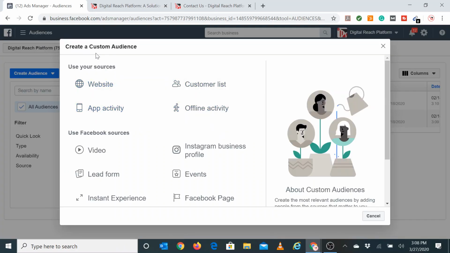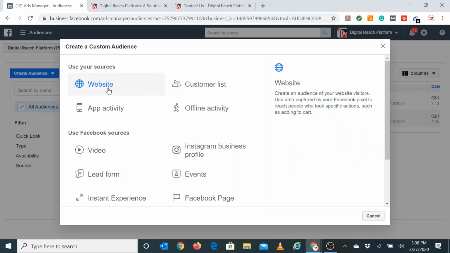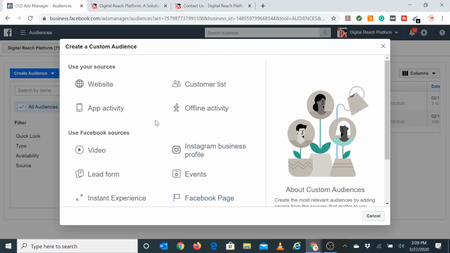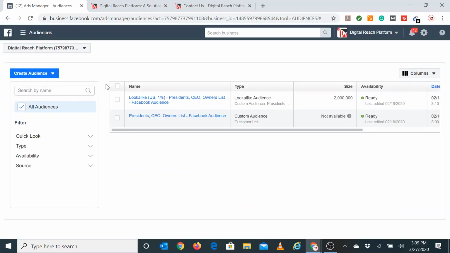And there's a pop-up, create a custom audience, use your sources. So there's a website, which is, create an audience of your website visitors. You have a customer list, which is self-explanatory, app activity, offline activity. You have Facebook sources. So create an audience of people who watch one of your videos on Facebook or Instagram. You have, create an audience based on your Instagram business profile, lead forms, events, instant experience, and Facebook page. So for this example, let's click on website.